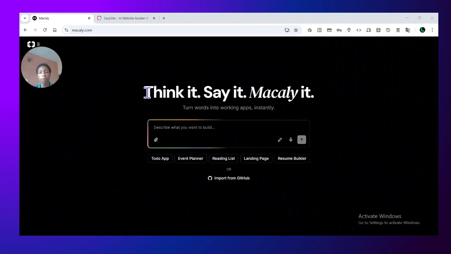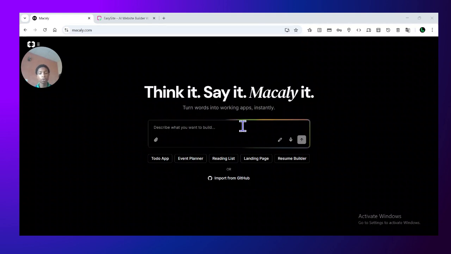Where I'll be showing you how I built a SaaS app that saves me cost and saves me time with just two apps right here. These two apps are Markly and ChatGPT. As you can see on the screen, you can build any kind of app using AI.